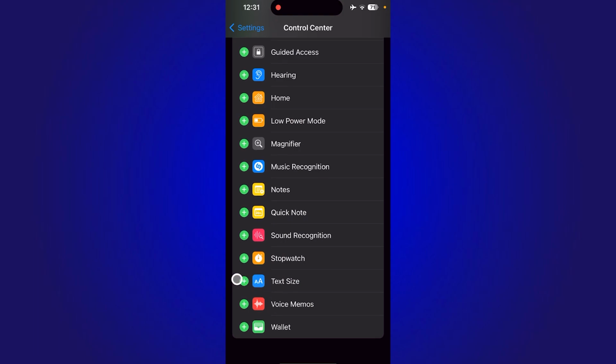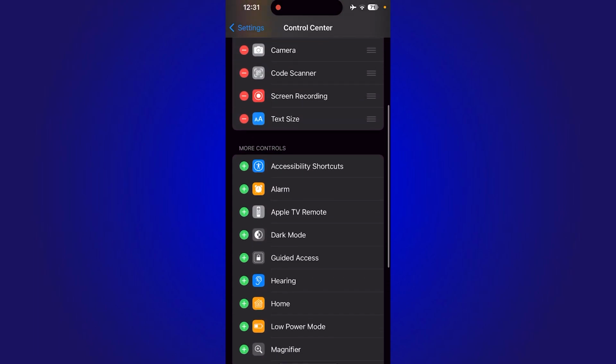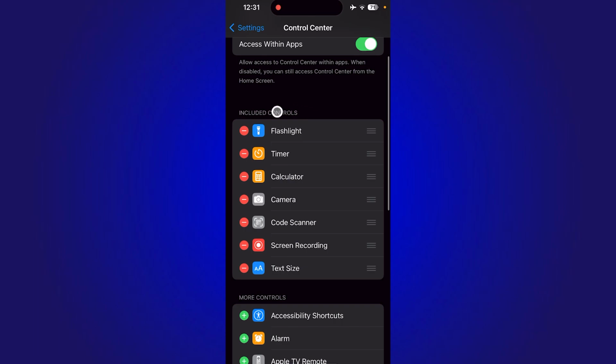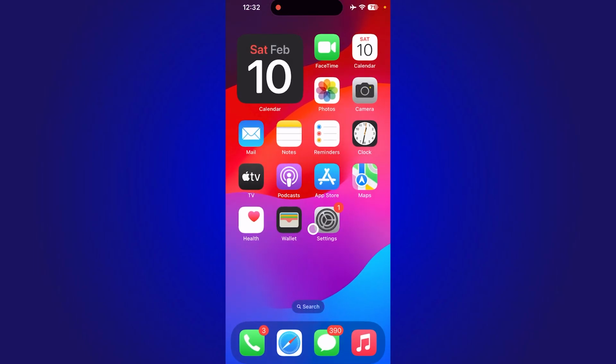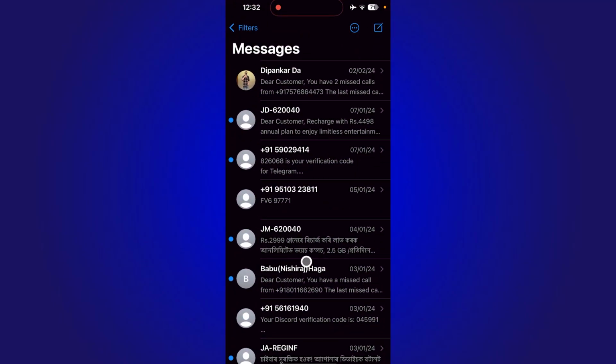After finding text size you just need to tap the plus icon, and after tapping the plus icon it will be included in the included section. As you can see the text size has been included. So after doing this process you need to close the settings app and open your messages application.